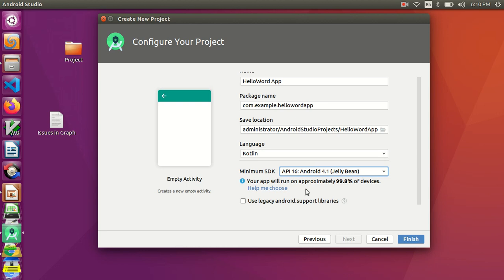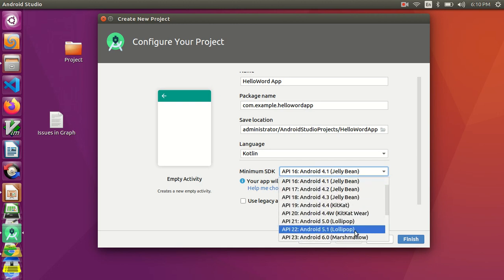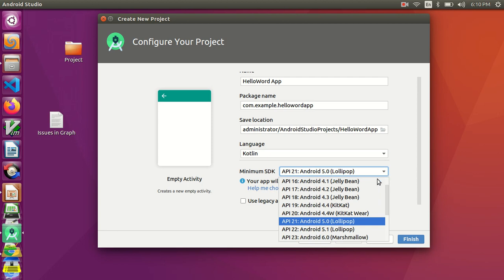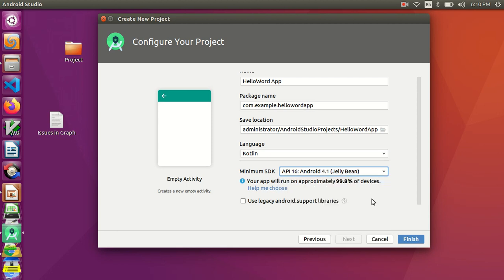Here I am using API 16. If I go to the next one, API 17, or if I select API 21, you can see that the percentage of devices it is covering has reduced. So I will go with Jelly Bean itself, select the language Java, and then click on Finish.